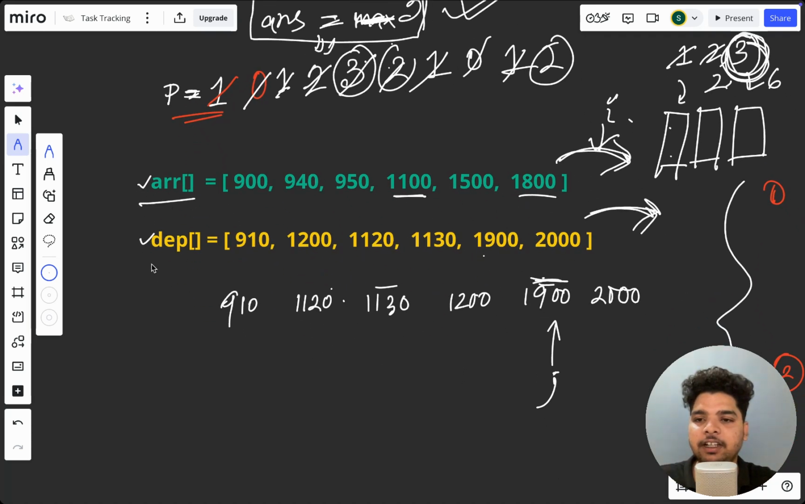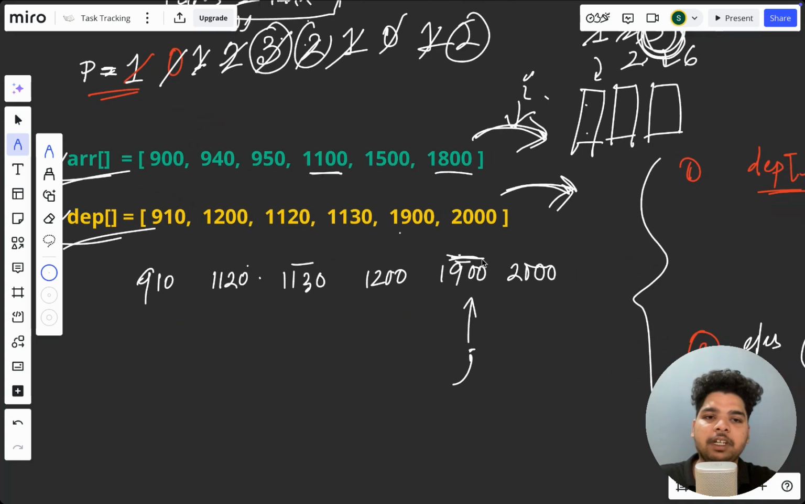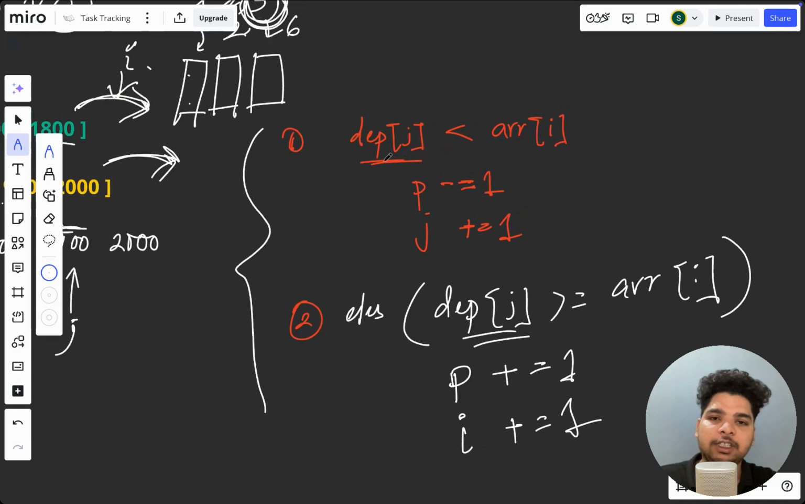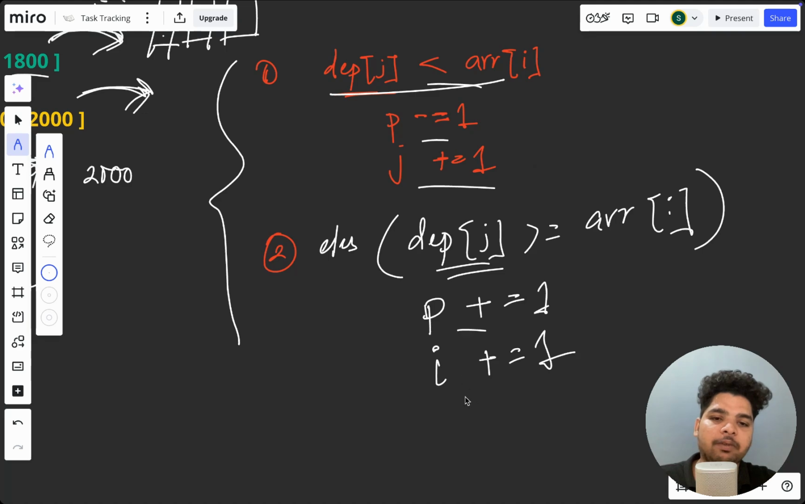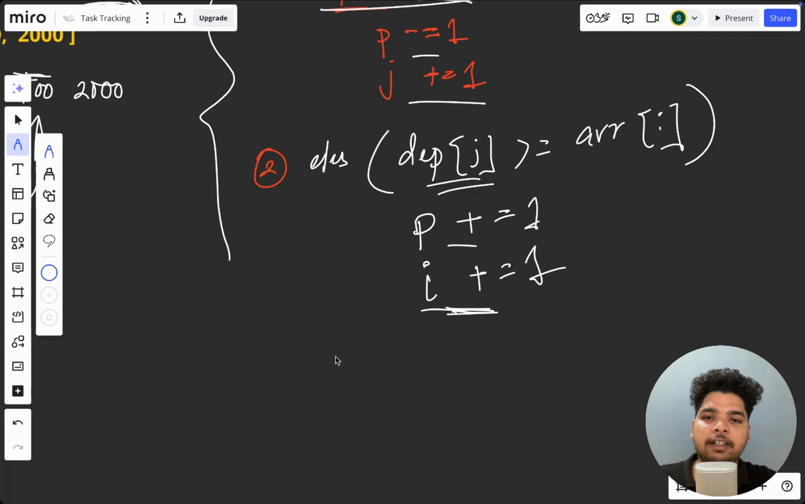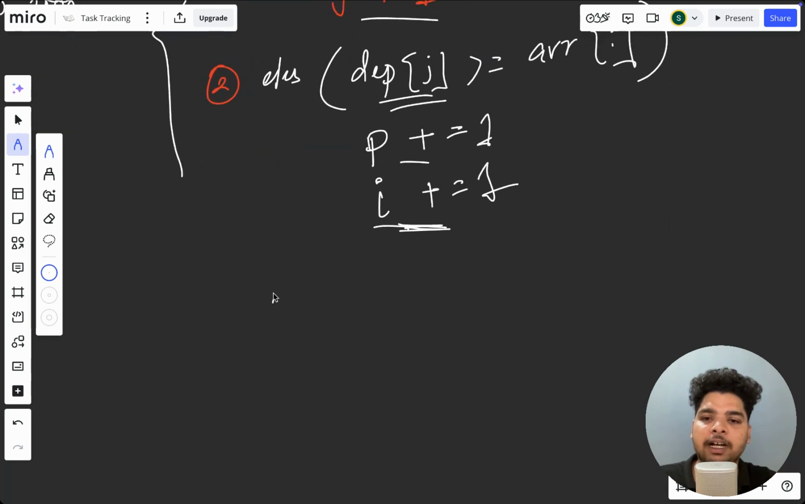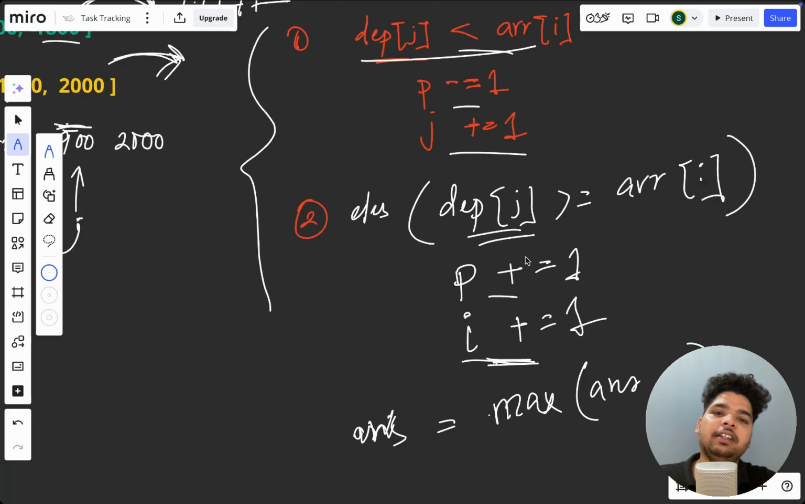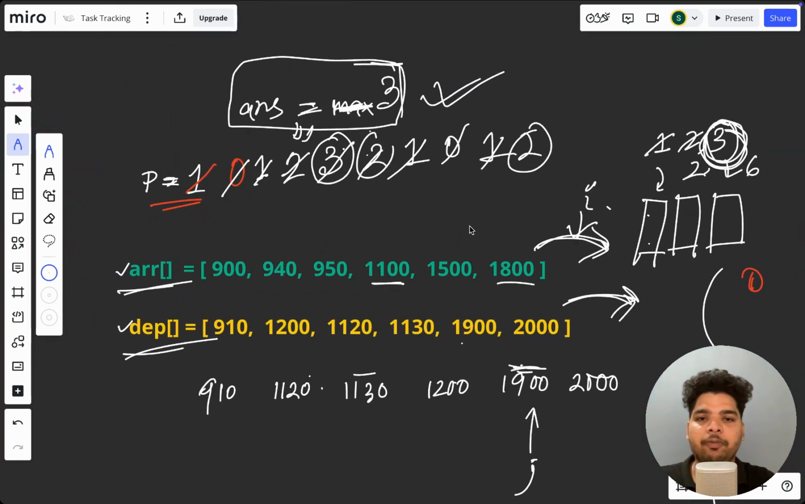First we'll be sorting this arrival time and departure time array. Then we'll take two conditions. If departure time is less than arrival time, then just decrement the platform and increment the j. Otherwise, increment the platform and increment the I pointer. And every time, we're going to update this answer variable with max of ans and p. Right? This is how we'll do it.